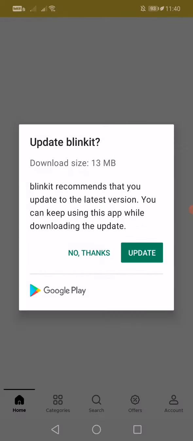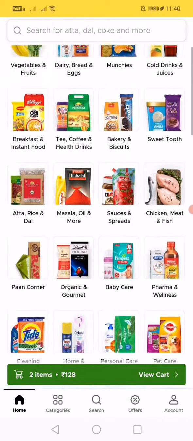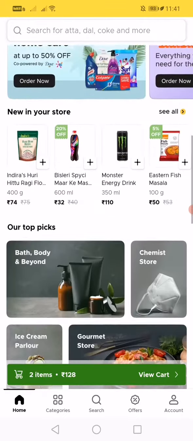Now open the Blinkit app. If you don't have an account, you can watch the tutorials on our YouTube channel. Once you have opened it, this is how the homepage looks.